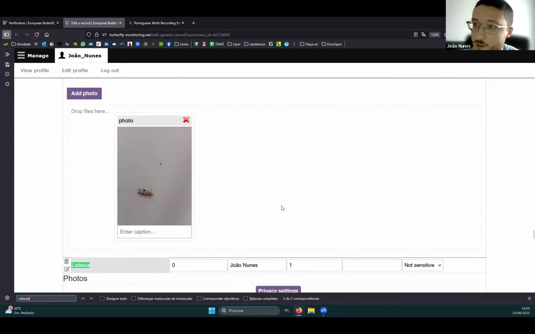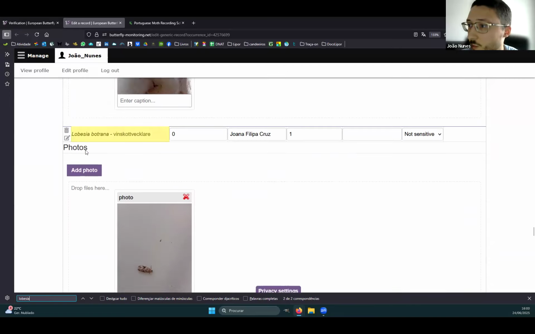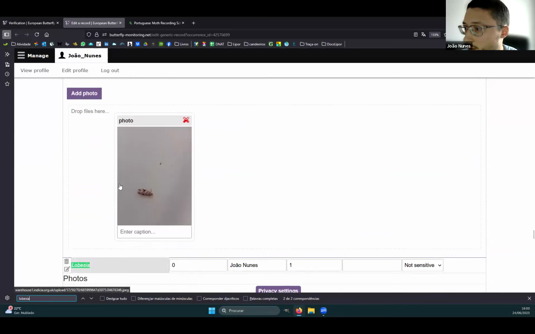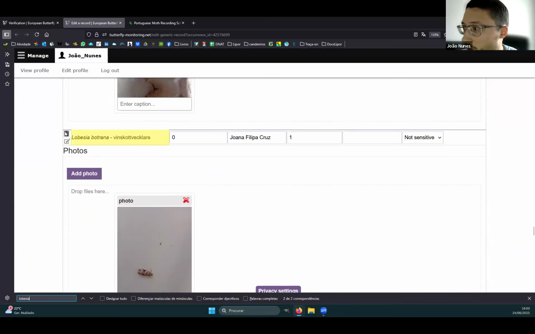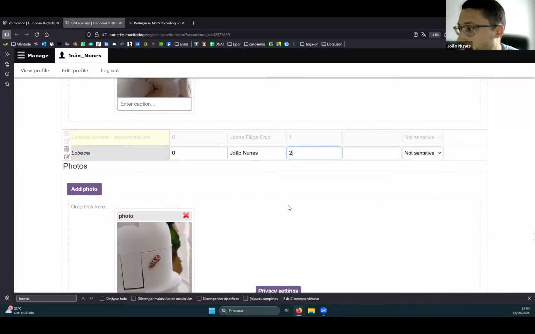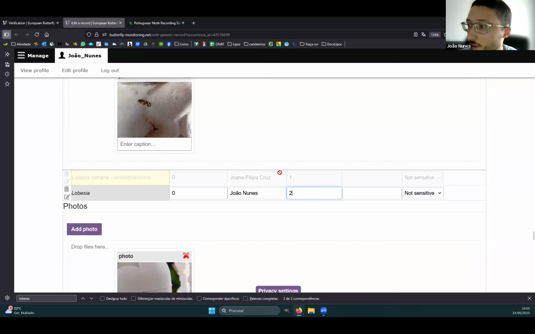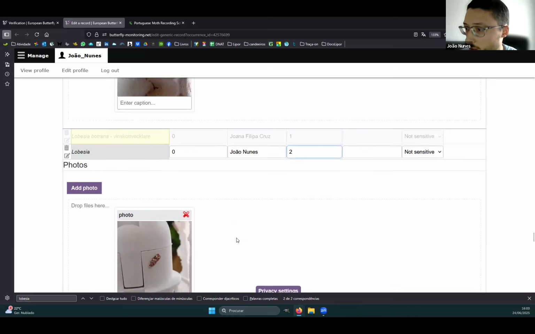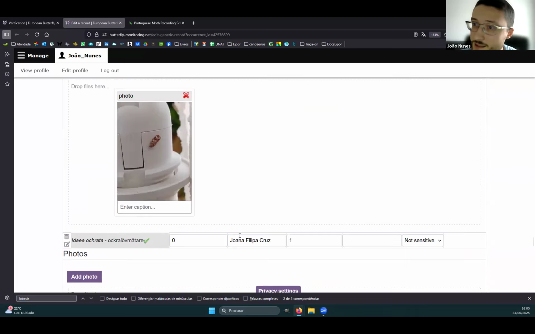So we just need to concatenate the records by removing one of them and adding the number of the previous record to the next one. In this sampling event with only 25 records, this is quite easy to deal with.